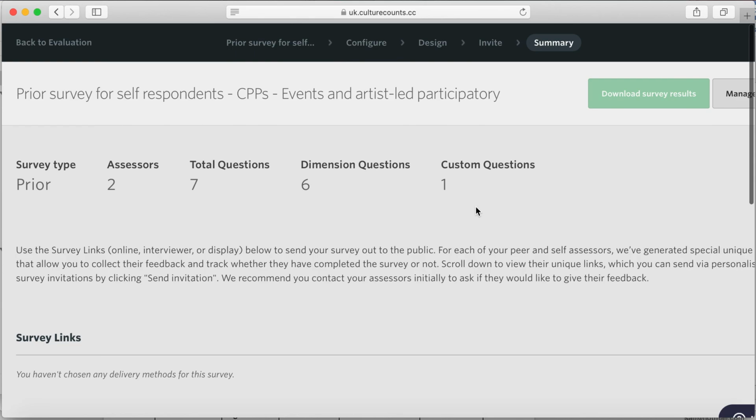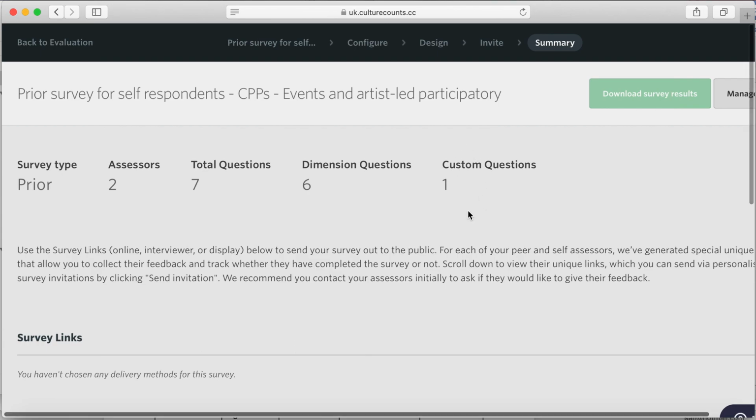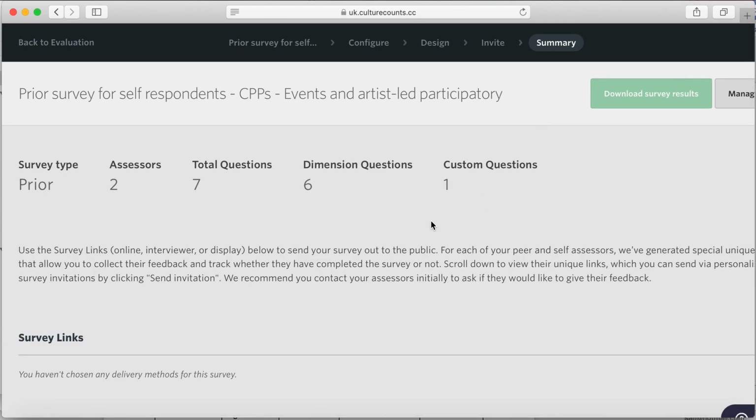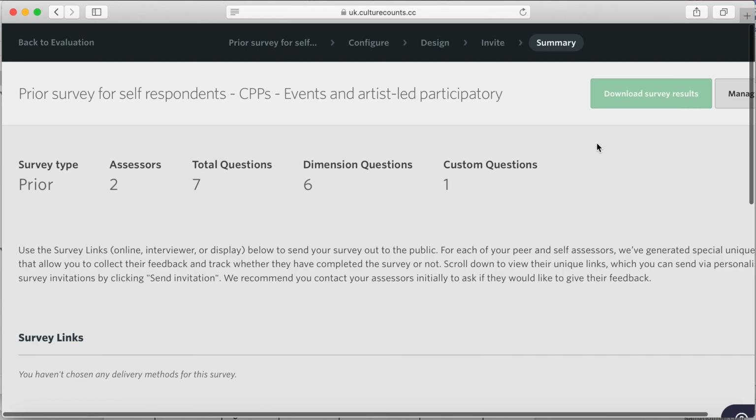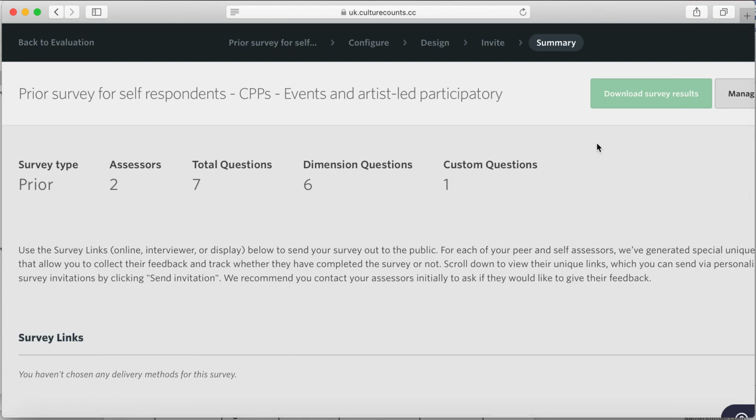So yes, that is how to create a prior survey for self-respondents. I hope you can see that it's quite straightforward. You just go through the steps: configure, design, invite, and then onto the summary page to get your links. Of course, we are here to support you if you have any questions at all.